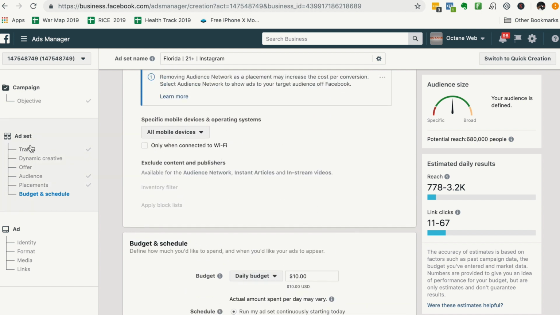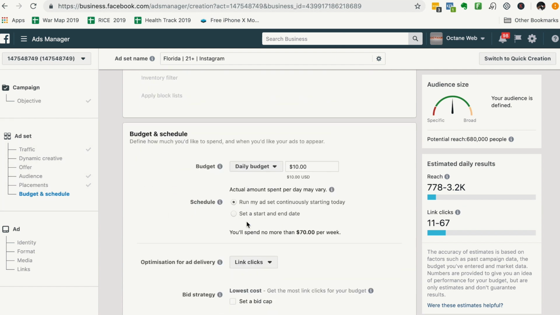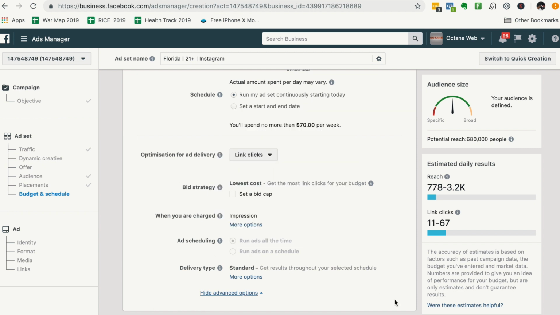So once this is done, the ad set is done. You've chosen the specific placement that you want on Facebook, you've chosen the ad set and so on. Then you are now going to be able to press continue and choose the actual identity of the ad.